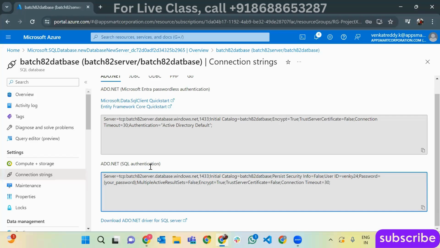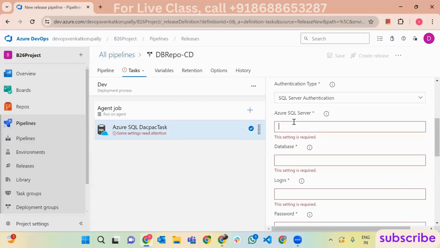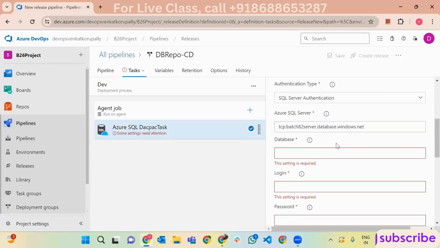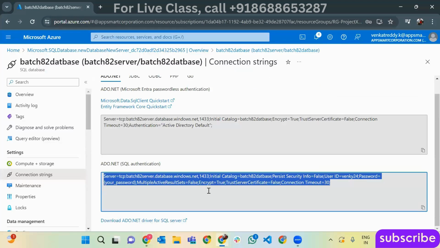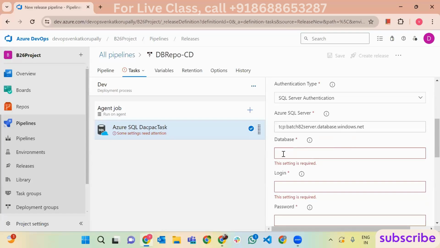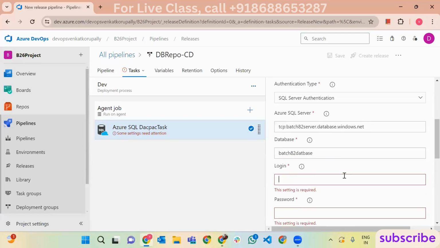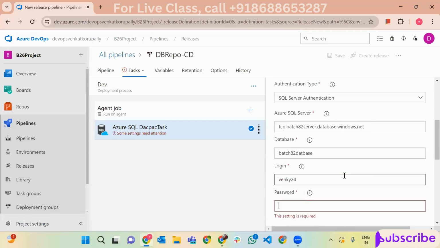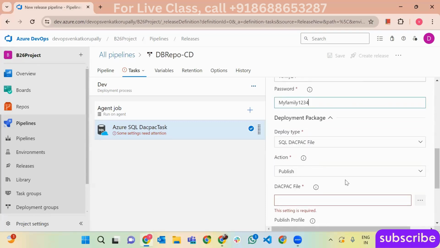Yes. Okay. Now, what you need to do, you copy the server till this point, copy, paste it here. Now, you copy the database name, which is initial catalog. Paste it here. You copy the username and you copy the password. Just scroll up that. What is the about the authentication?